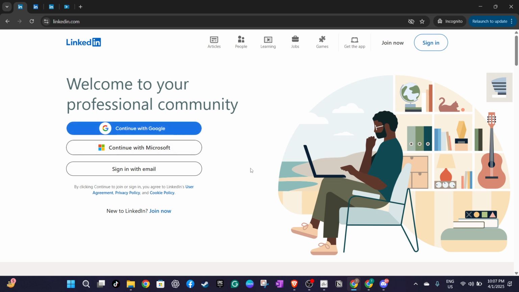Once you've successfully logged in, direct your attention to the top of your LinkedIn homepage and click on the Jobs icon. This will take you to the LinkedIn Jobs portal, which is designed specifically for job searching.